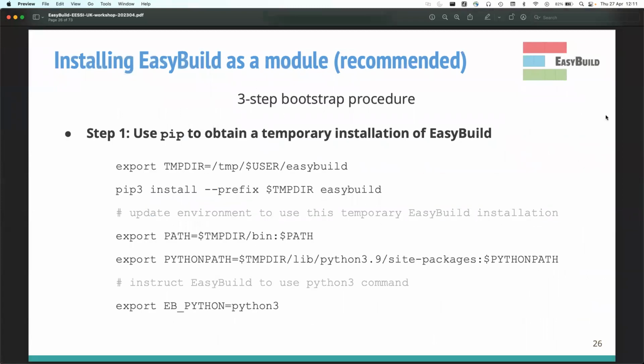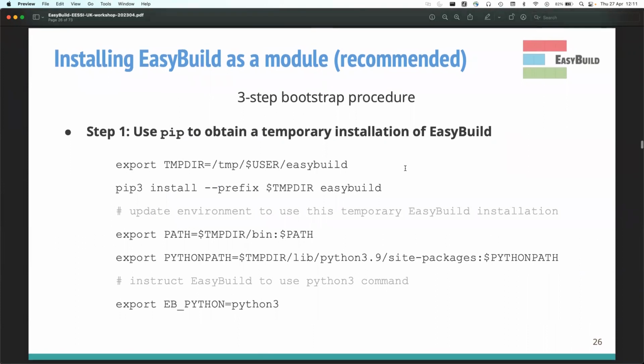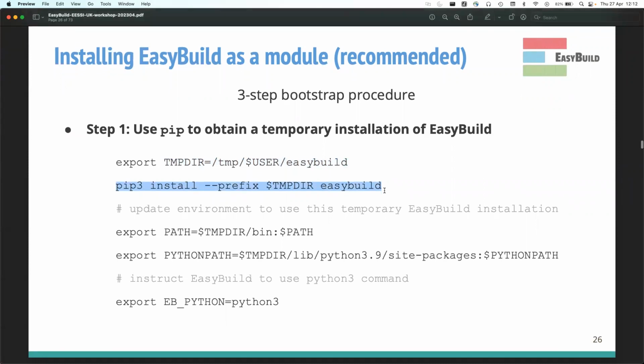So installing EasyBuild as a module, that's the recommended approach. That's method 2, which is basically 3 steps. Step 1 is you use pip to do the installation. We'll do it in a temporary directory, which we later can remove. This is only to get an EasyBuild that we can use to install EasyBuild with. So we'll set up a temporary directory that we can later remove. We'll do a pip install of EasyBuild in that directory.